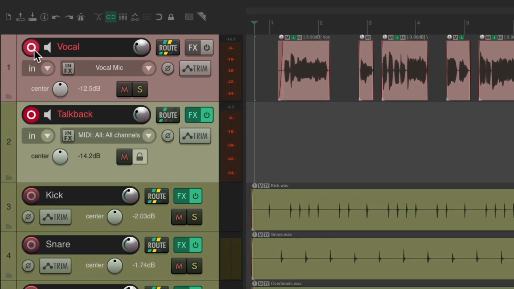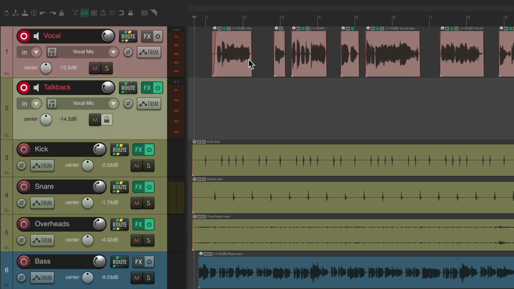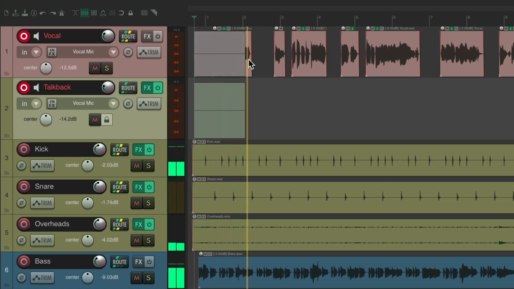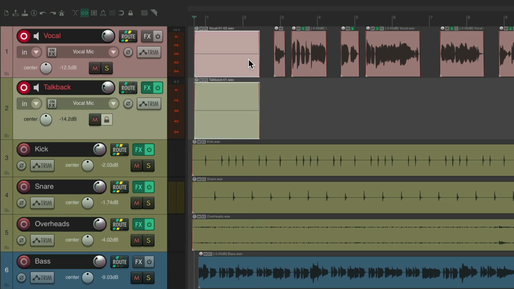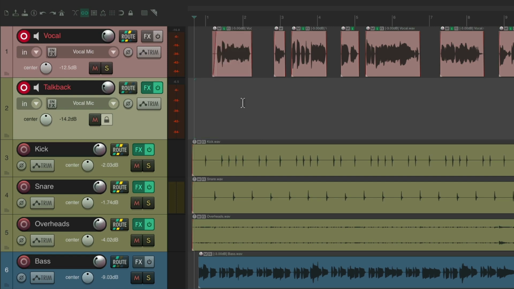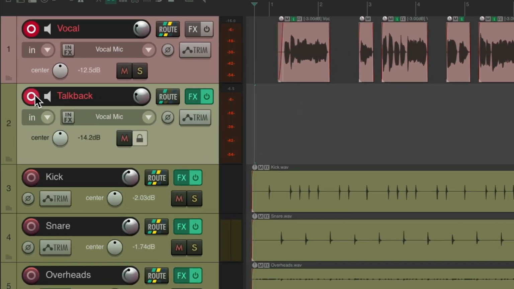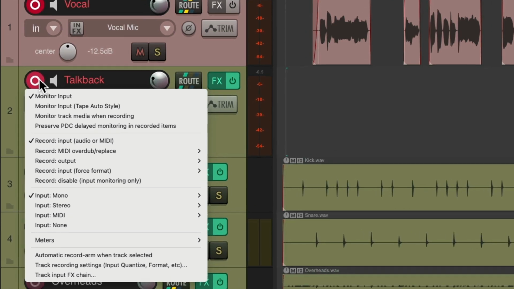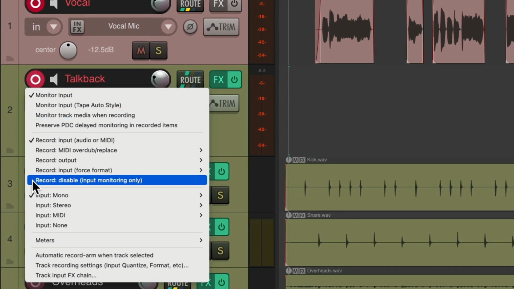If I put this track into record, this track is also in record, whether it's set up for MIDI or audio. So if we go into record to record some vocal, it's also going to record on this track, whether it be a talkback mic, instrument, maybe some hardware effects, or MIDI. If we don't want that, and we just want to use it as an input, we need to have this track in record in order to hear it, but we can right-click it and choose record disable, input monitoring only.